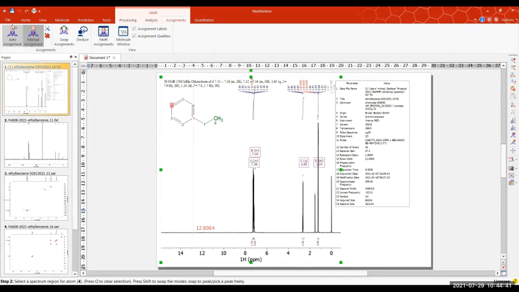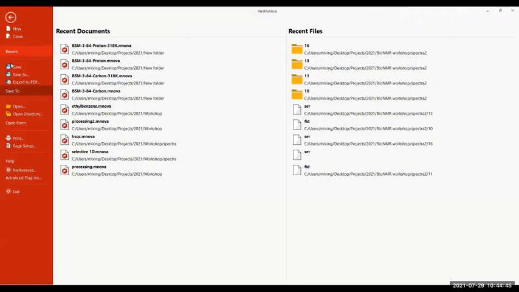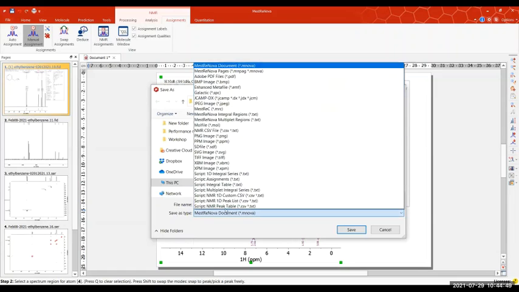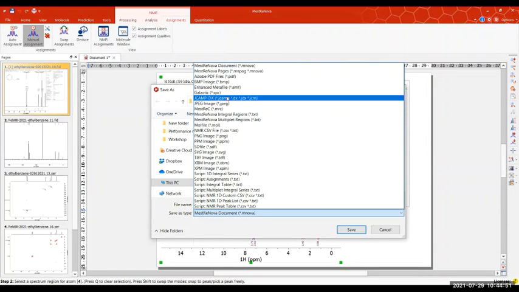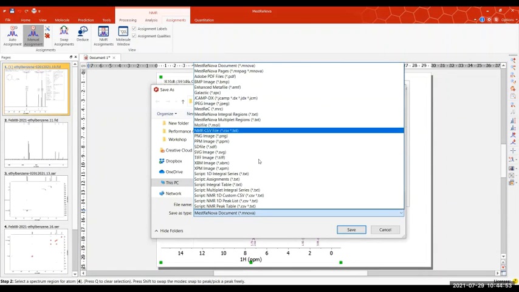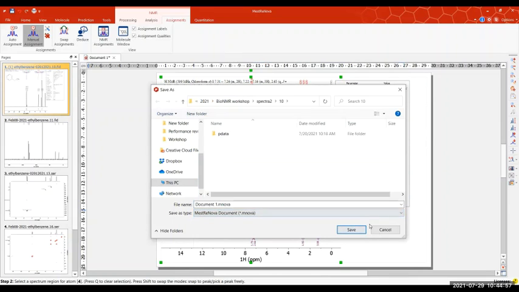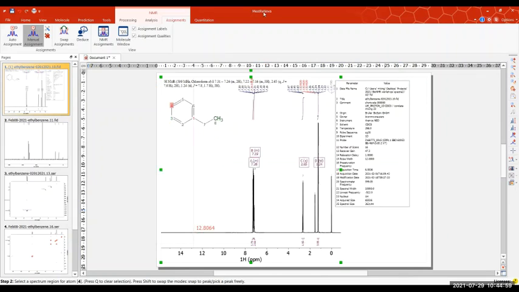And once you're happy with the data analysis, you can go to File and save. You can save as PDF, MNOVA, or image. So there are a lot of different options available here. That's very convenient. Okay, so that's all for the MNOVA processing.